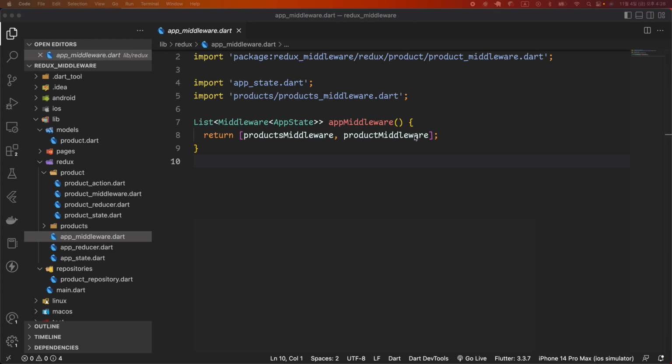Now we have several middlewares. If there are multiple middleware, the dispatched action goes through all middleware and reaches the reducer. And middleware is executed in the order listed in the list. In most cases, this order is not important. However, there are cases where the order is important, and we'll look at an example later. From now on, we'll create the UI.